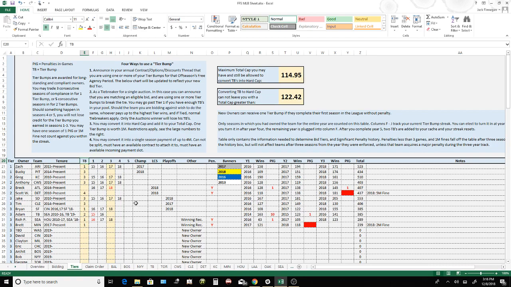So, again, if you get to the yellow column, you can choose to turn them in and give yourself one tier bump. You can make that decision at any point once you've earned the third one, you can do it at any point at 4. But once you get to 5, it's automatically turned in for you. You get 2.